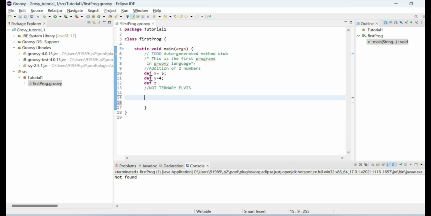I will take x is equal to 5 and y is equal to 4 variables, and I will execute the if statement. So if x is equal y, you have learned about the operators in Groovy. So we have learned these operators which compare two variables. Here we are comparing x and y. If x is equal y, print x is equal to y.